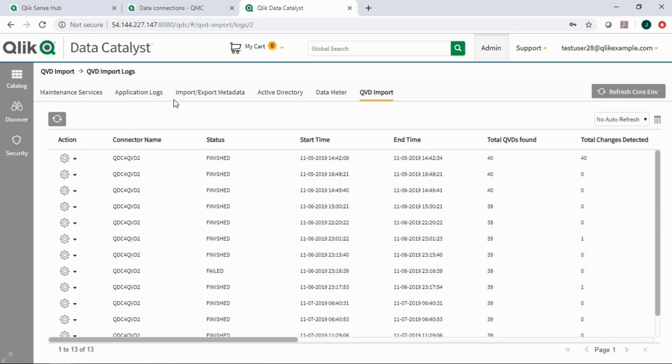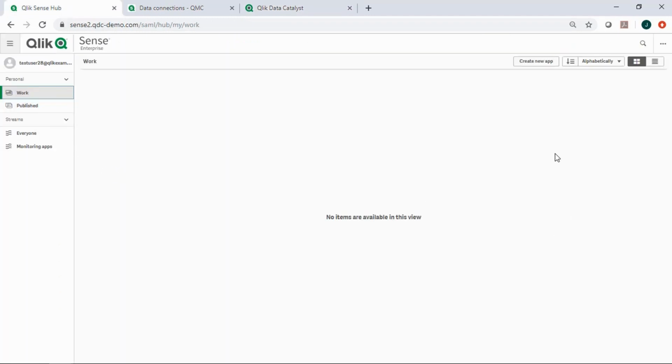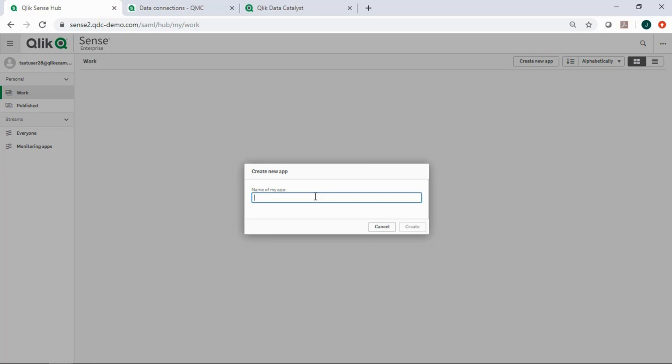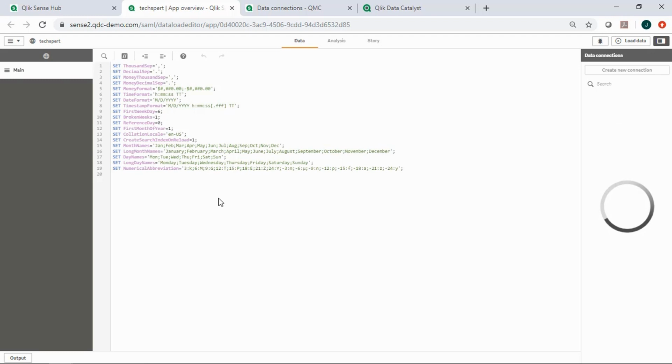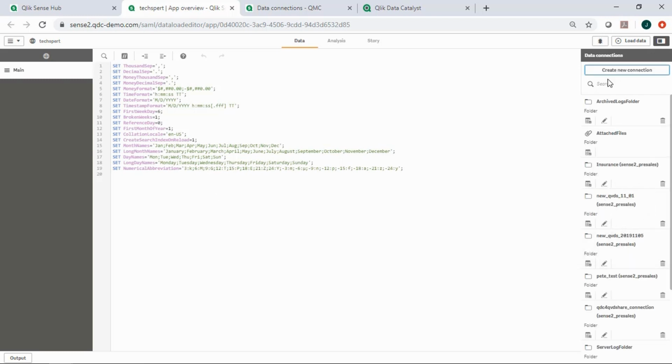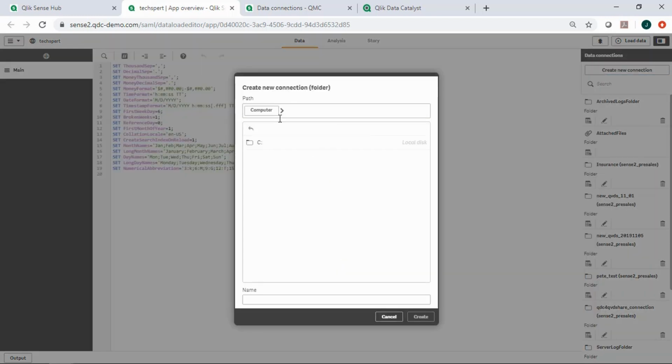So with that, I think we have investigated Qlik Data Catalyst, and we can now start and create our first connections ourselves. So we move back to the Qlik Sense hub. To create the connection, we need to do that from an application. So we call this Textbert. And of course it's empty, but the only thing I want to do here is to create my connection to QVD. So I do this from a folder, and I need to find this on my computer.